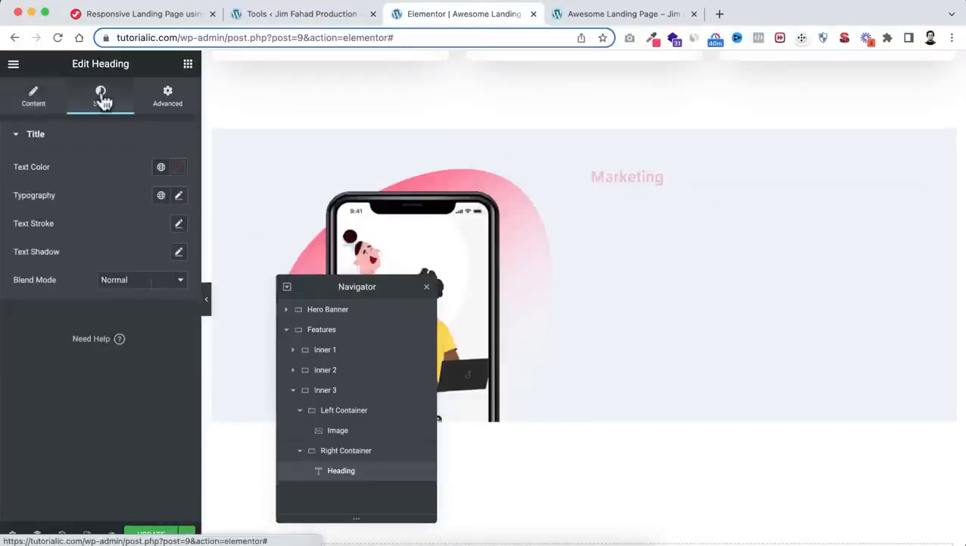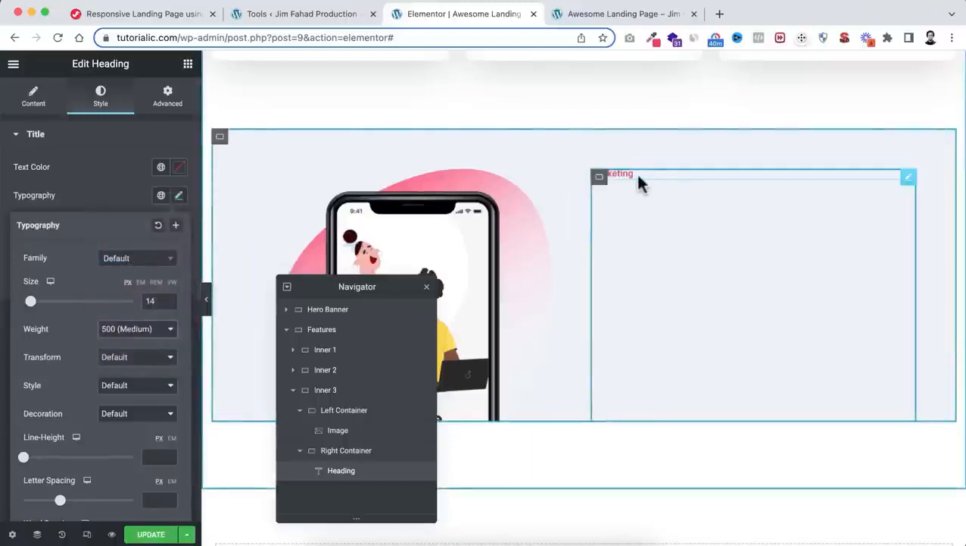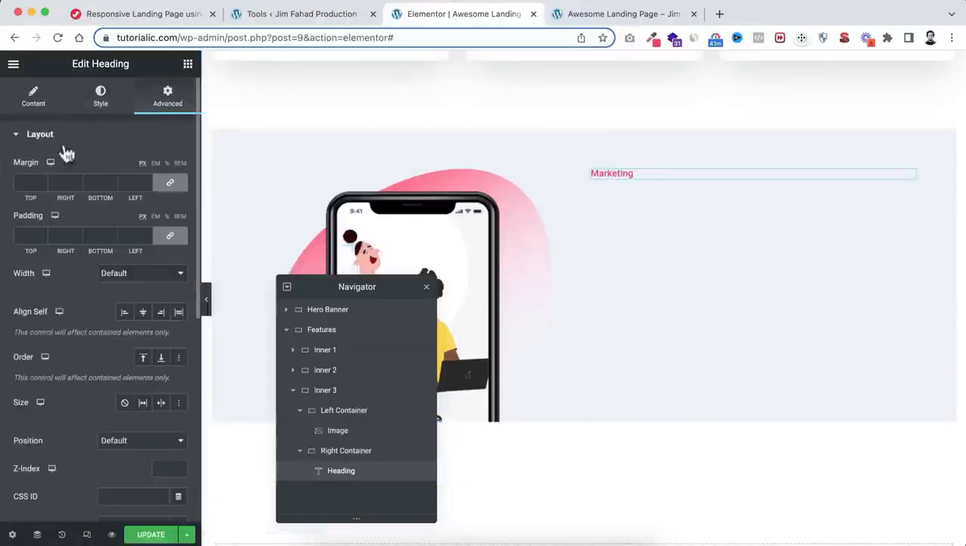Now go under style tab. From here, first of all, I'm making the font size to 14 pixel and font weight to 500. Also, I wanna add some negative margin at the bottom of this heading, so just go under advanced tab, unlink the margin. At the bottom, I'm just adding negative 5 pixel of margin.